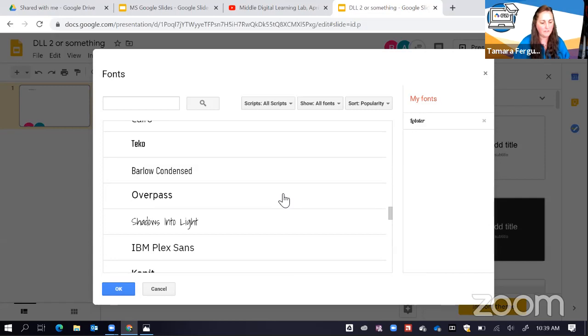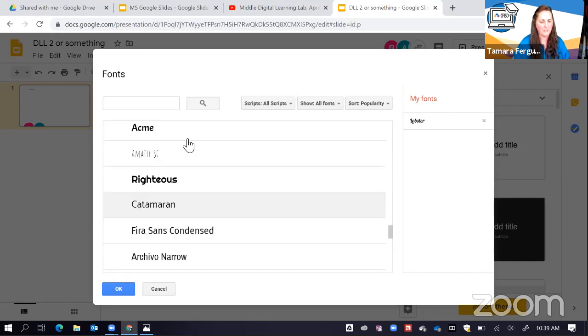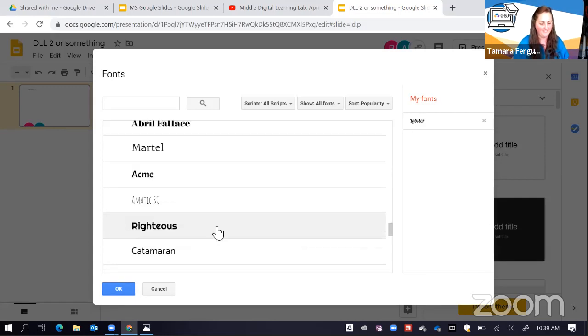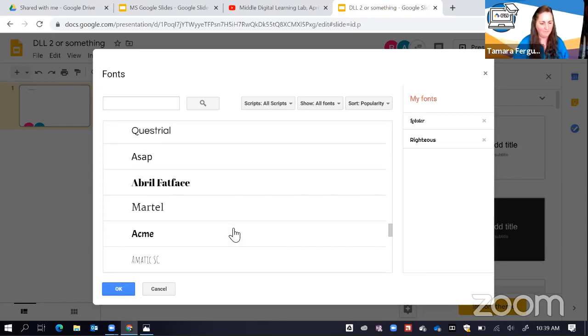And tell me when you guys see a fun font. Ooh, righteous. This one's righteous. I like that Acme one too. It looks bubbly and fun. Okay, where's that? Right there.